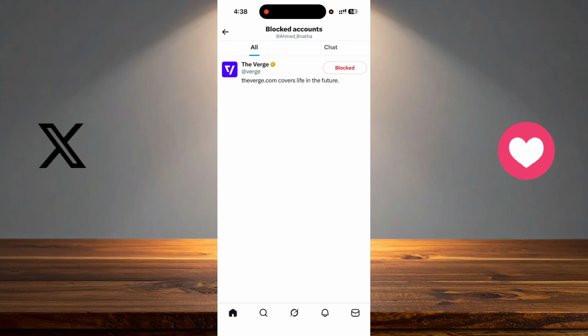So to unblock, you have just to click on that blocked button. And as you can see, this account is unblocked. And you can see his profile again.